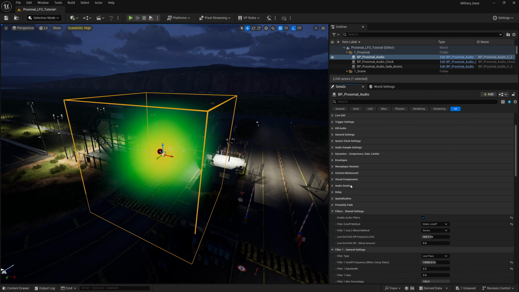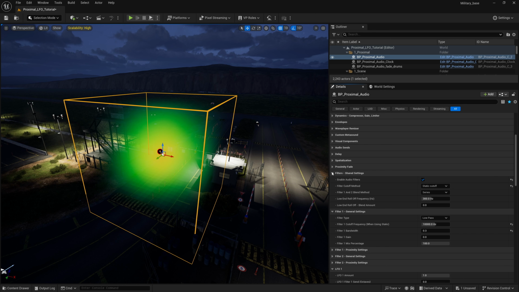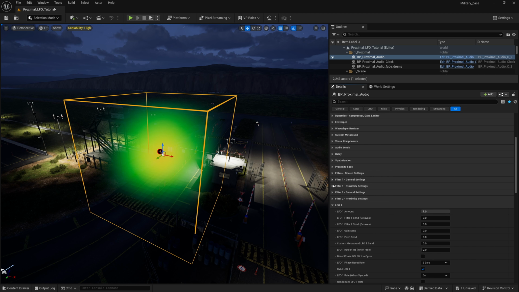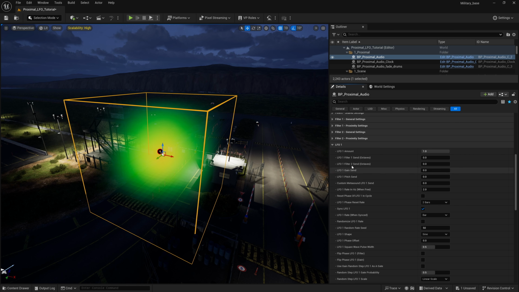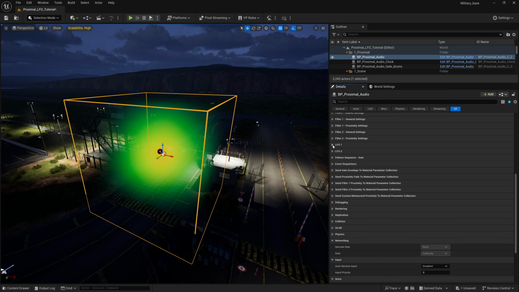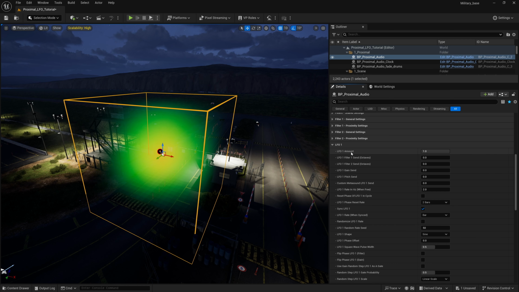So with that out of the way, if we come down to where we've got LFO 1, we can see the settings that we've got in the LFO. We've got two different LFOs, LFO 1 and LFO 2, but they both do the same thing. So we just need to have a look at LFO 1.